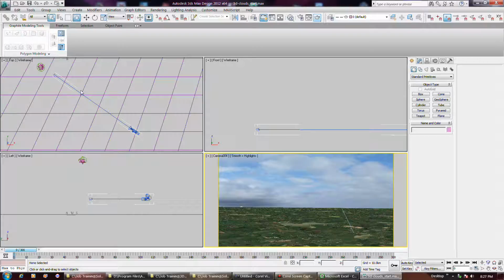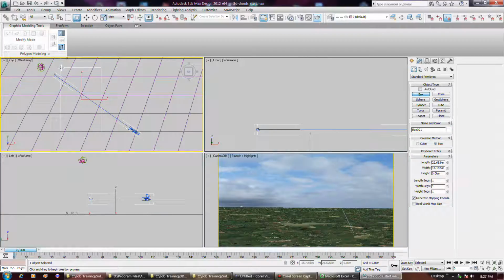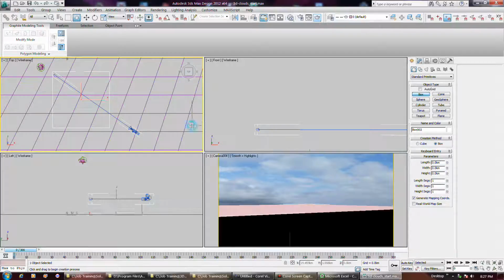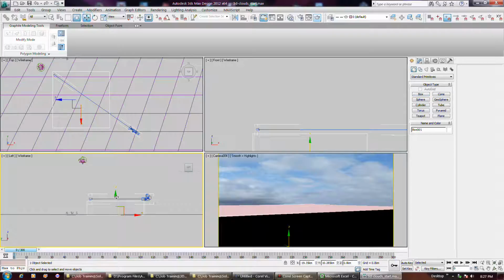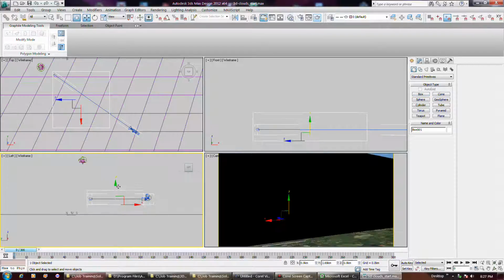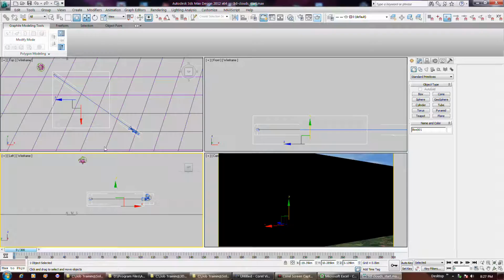Okay, we're going to use a particle system to model clouds. So let's create a box and make it 20 by 20 by 5 kilometers. And let's move this where it's right, we're going to be flying right through it.